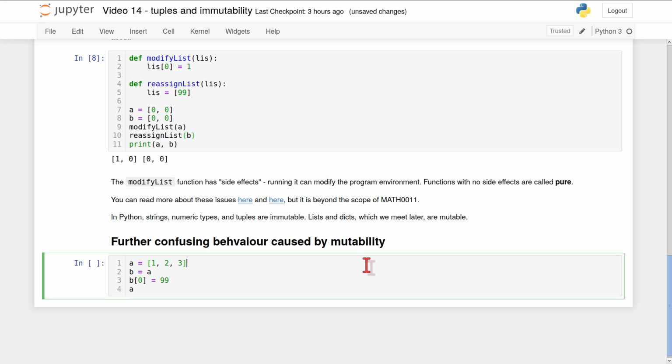In the final code cell, I create a list A whose elements are 1, 2, and 3. I then create a new variable B which is equal to A. So I assign to B the value of A. Then on line 3, I modify B by assigning to its 0th element. So after I've done this, what is A going to be?